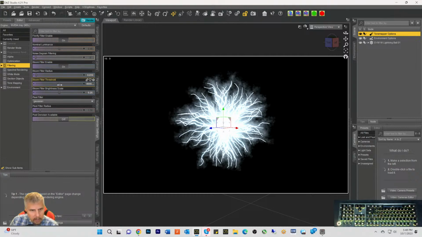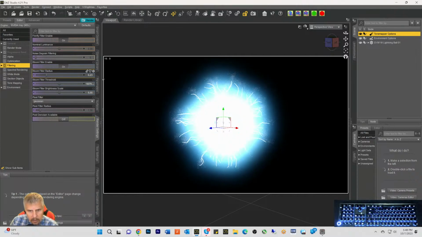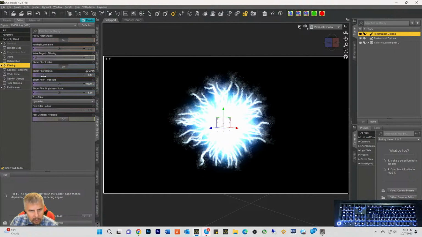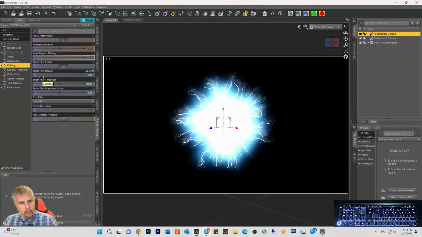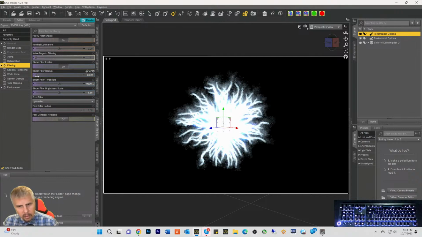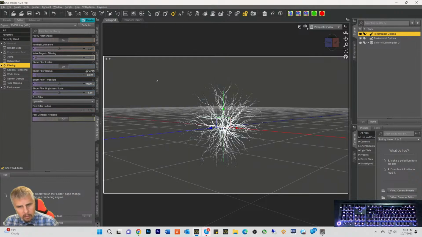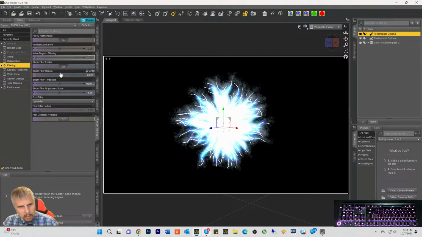And then we can change the amount of bloom. Brightness scale. See how that's much more. Now we can turn it off. And we can change the bloom radius. Yeah, see, this is pretty interesting. So we can just go in and really kind of mess with this a lot more. And bring the threshold down a little bit.